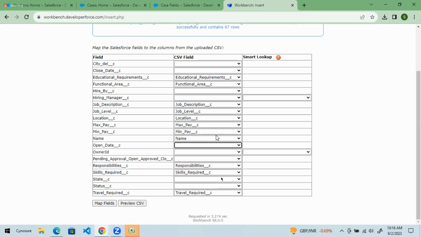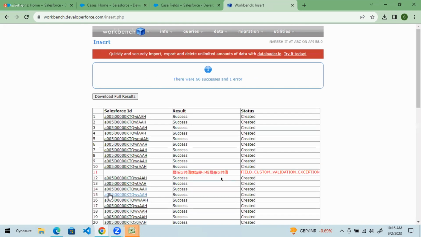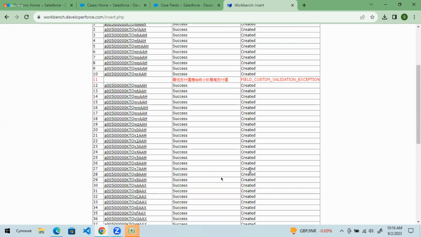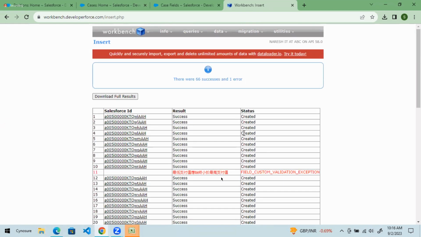Have we written any formula? Yes, sir. We have written a validation rule. Formula, it will; validation is fine. A formula field is a read-only field, so it will not allow you to load the data. Okay, custom field exception, that's fine. So out of 67, 66 records got executed.